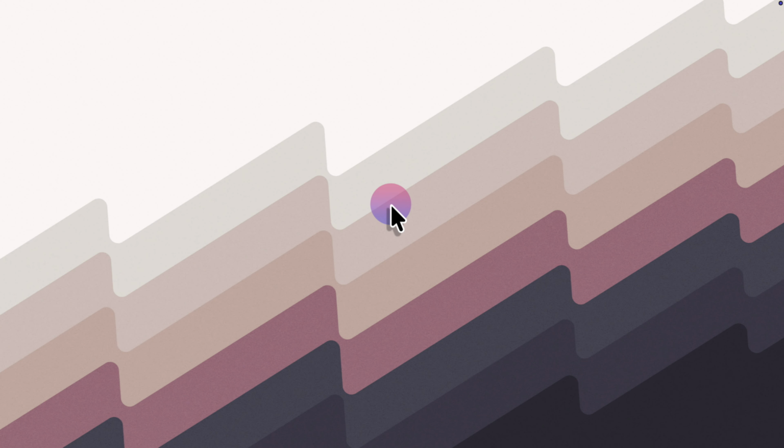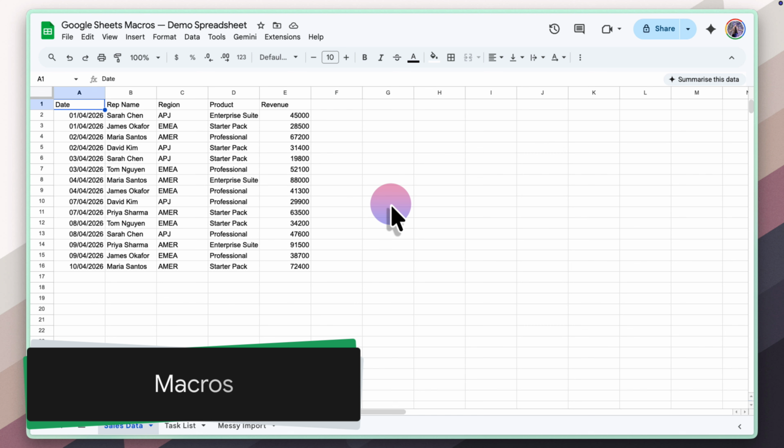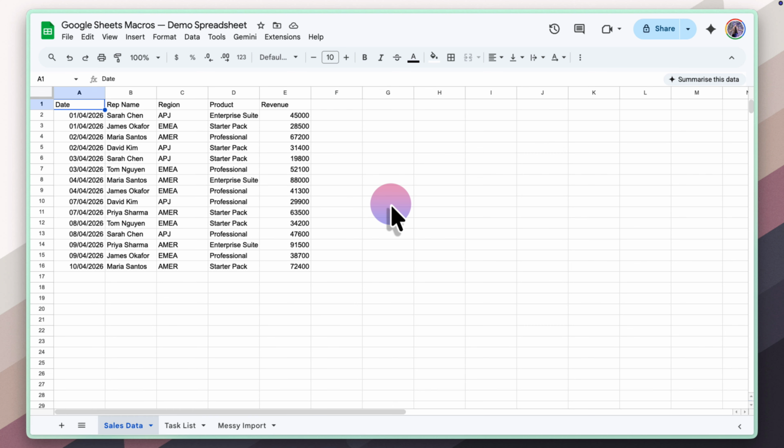How much time do you spend every week doing the exact same thing in Google Sheets? Maybe it's cleaning the same messy data export, formatting the same report, or building the same chart from a fresh dataset. Just clicking through the same menus over and over when you know that there has to be a better way. Well, there is. Google Sheets has a built-in feature called macros, and it lets you record those repetitive steps once and replay them with a single click. No code, no extensions, built-in and completely free.